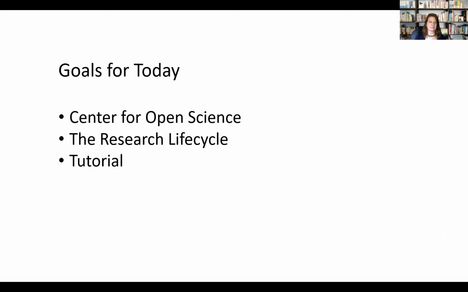So our goal today is to talk very quickly about the Center for Open Science. They're the folks that have created the OSF. We will look at what their mandate is, their mission. Then we'll briefly look at the research life cycle of a typical project. And then we're gonna spend the majority of our time working through a tutorial that gets you started from scratch, creating a project and getting going. So that's what we're gonna do today.